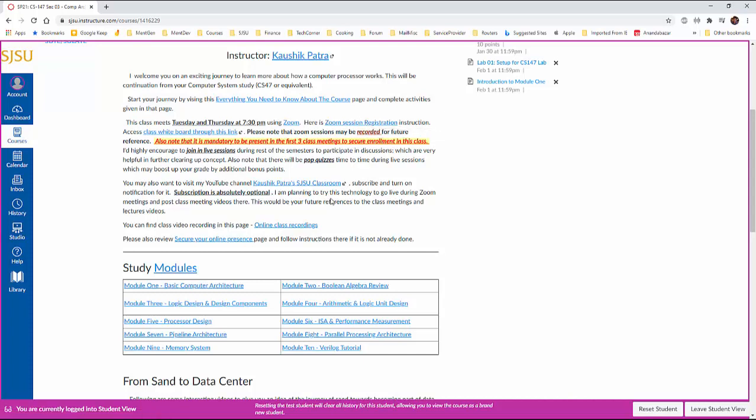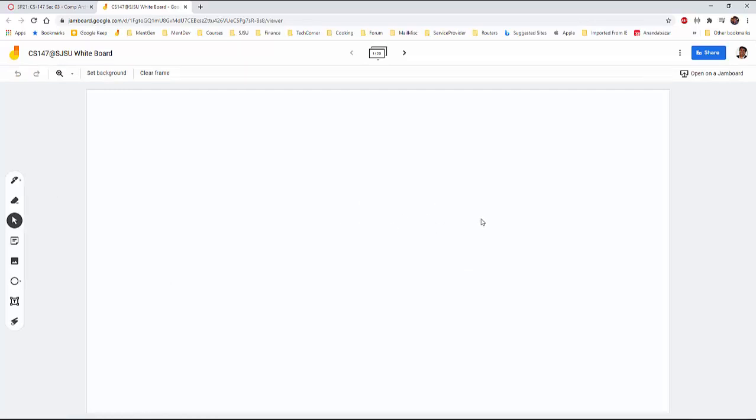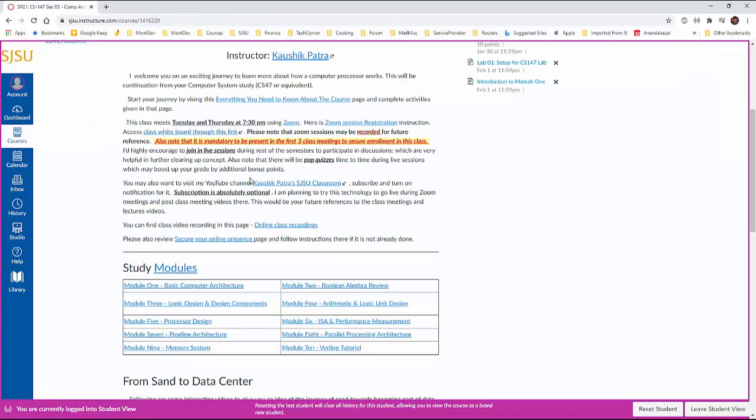And there is a whiteboard, so you can access that whiteboard. This is a Google Jamboard. So if you click it, you will land somewhere here, like this. I use that for all the whiteboard discussion. So you can access that.